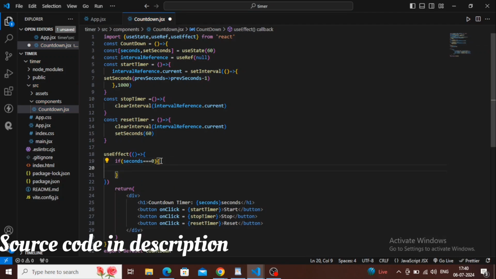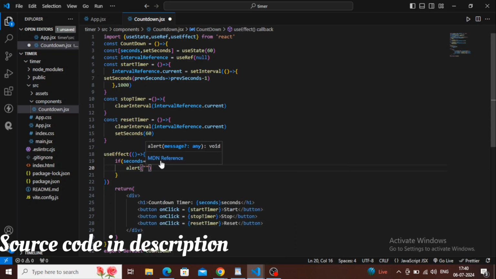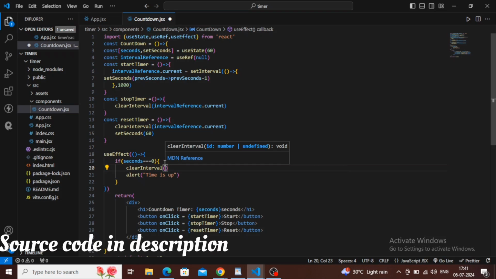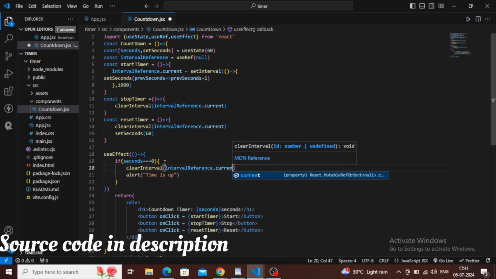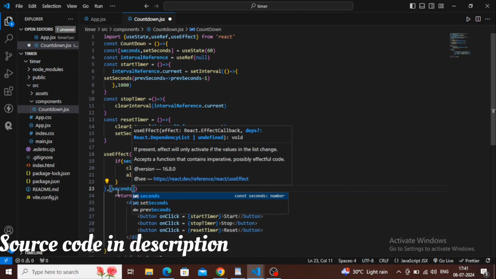So we will alert. What will we alert? We will alert "Time is up". But even if we alert this, the value will keep decreasing. So for that, we have to clear this interval also. So clearInterval, and inside this we will write interval reference dot current, and we have to give one dependency here, and the dependency will be seconds.